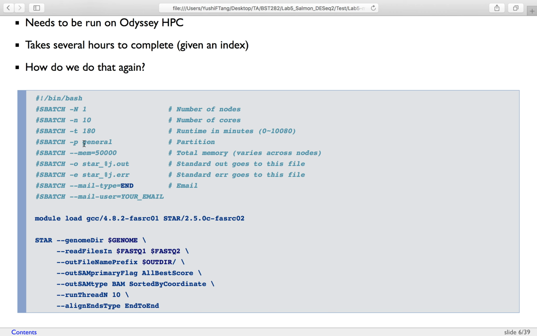And the dash P is the partition that you want to use for Odyssey. For Odyssey, we have many partitions. I will give you some hints about how to improve your speed by making full use of all the partitions on Odyssey. We'll talk about that later in the Odyssey first session.